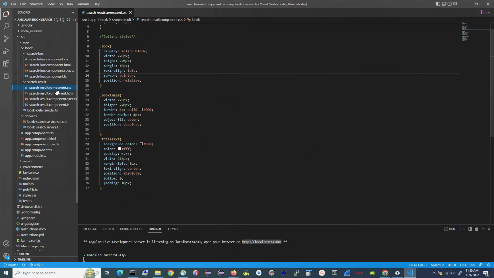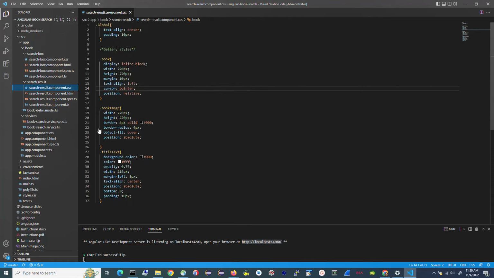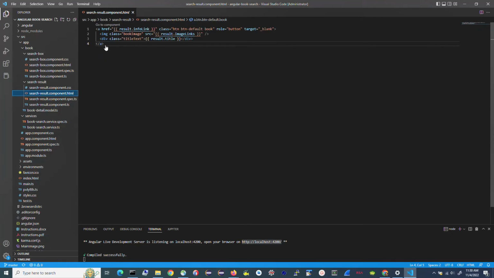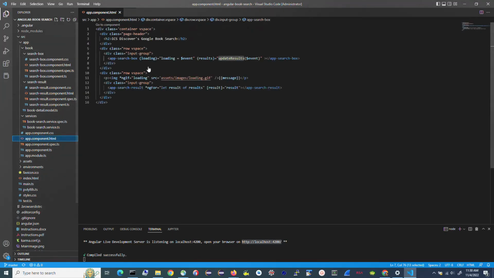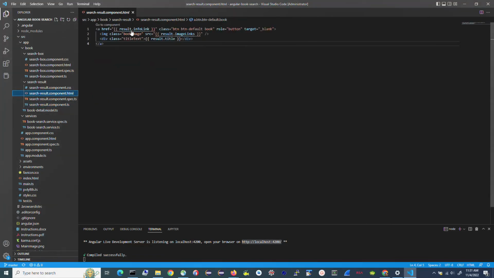Now in the results component, I have some special CSS to show the book, the images, the title and all that. In the HTML, as you could see, it's nothing but a link. It's a box. If you recall what's being passed in here, for each of those results, this is the variable being used for each result out of the results, and that is being passed as the result.